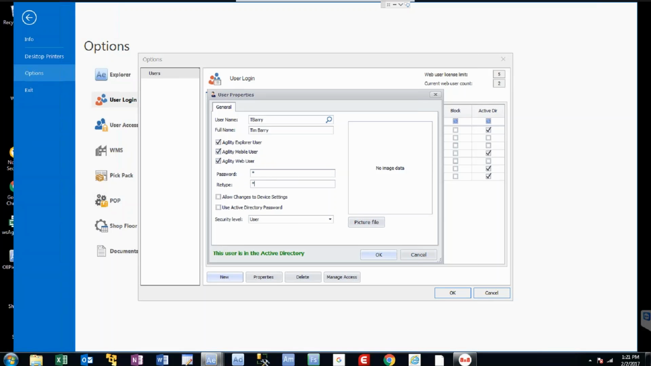So I just simply put in my handheld password, and if I want them to allow changes to the device settings, those are your printers, it works the same as it did before. I simply check that box, and that will allow them to change printers or to set up printers on the Agility Mobile for printers. If you do want them to use the Active Directory password, you just check the box. And then this is where you will grant their security level of user or administrator.